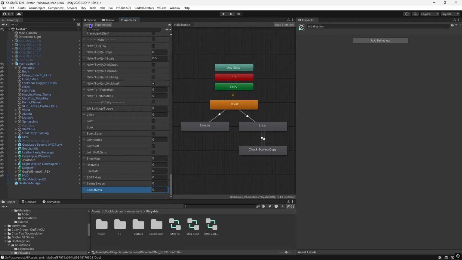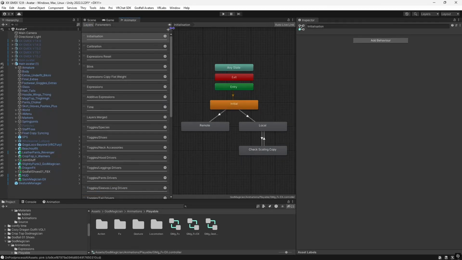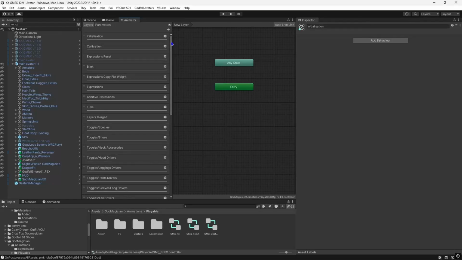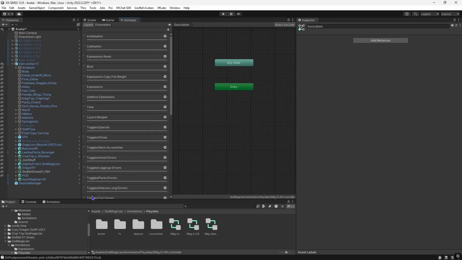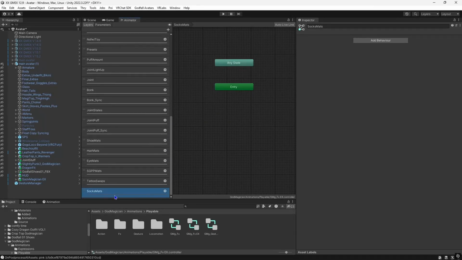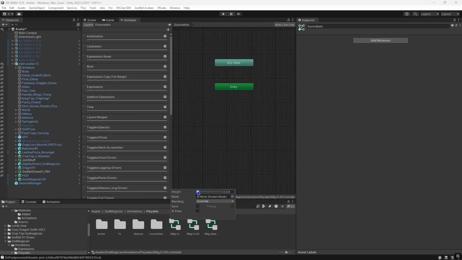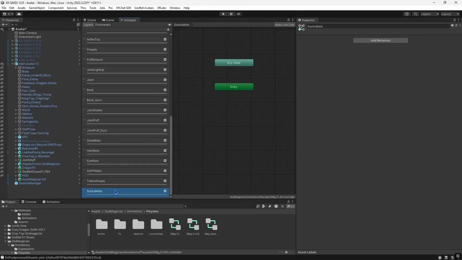And then we're going to go to our layers. Same thing. Plus symbol. We're going to scroll all the way down. Double click this. Rename it exactly the same. Make sure they're exactly the same, all three of them. Anyway, for the layers, we're going to go to the right, click this gear cog, and we're going to change the weight to 1.